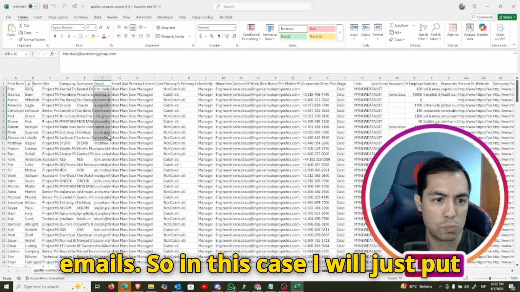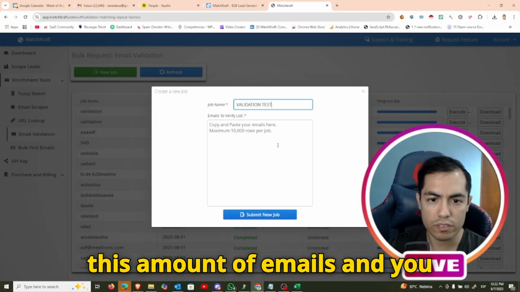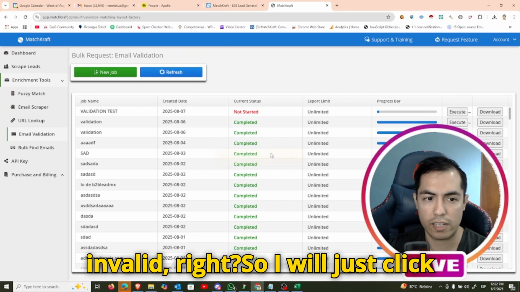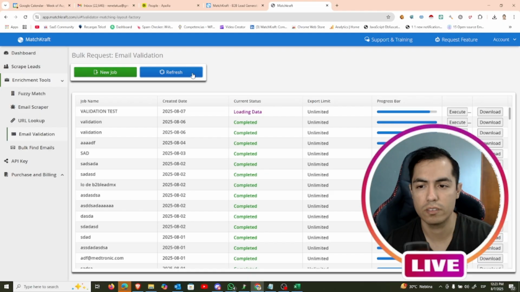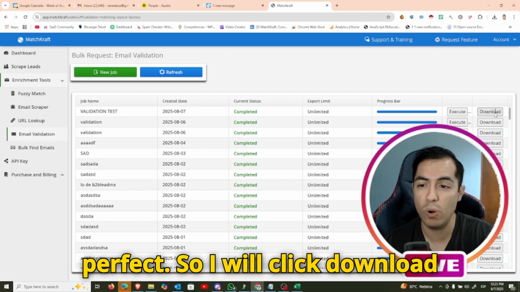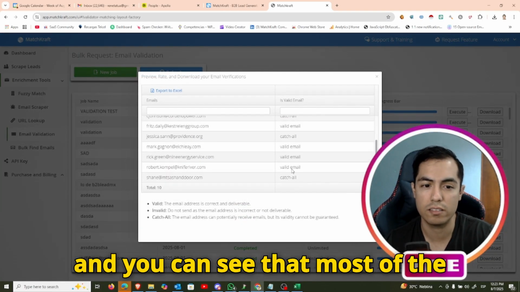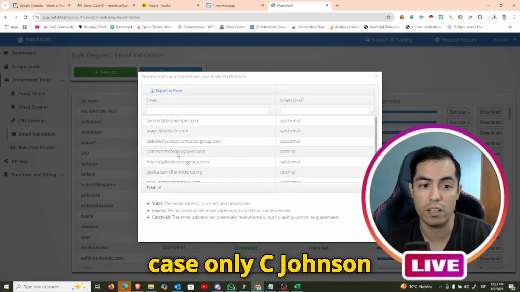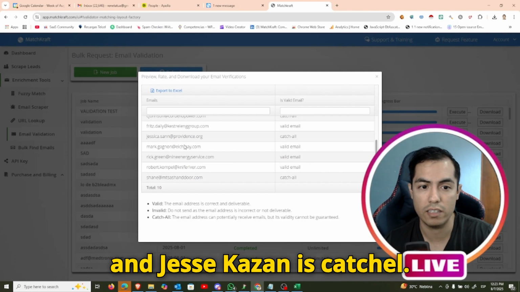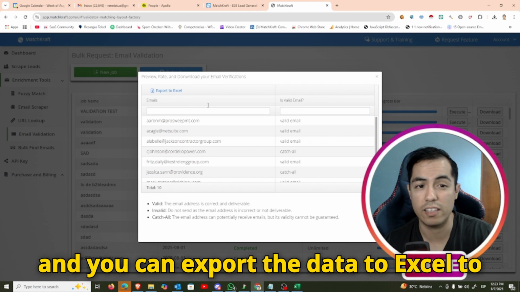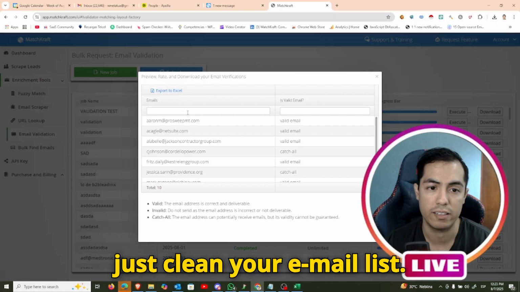So in this case I will just put this amount of emails, and you can expect some are valid, some are invalid, right? So I will just click execute. Okay, almost finished. Okay, perfect. So I will click download, and you can see that most of the emails are valid. In this case only C. Johnson and Jessica San is casual, also this one, but most are valid, and you can export the data to Excel to just clean your email list.